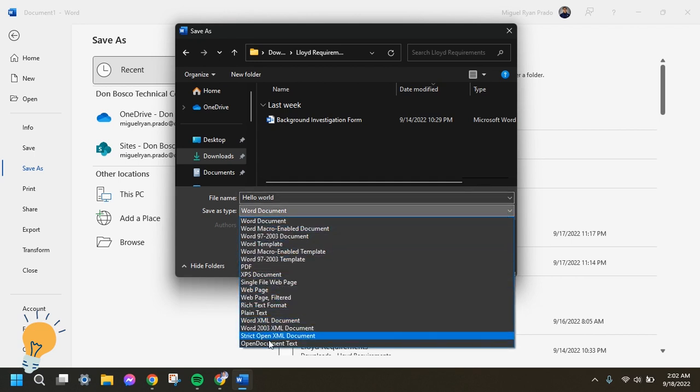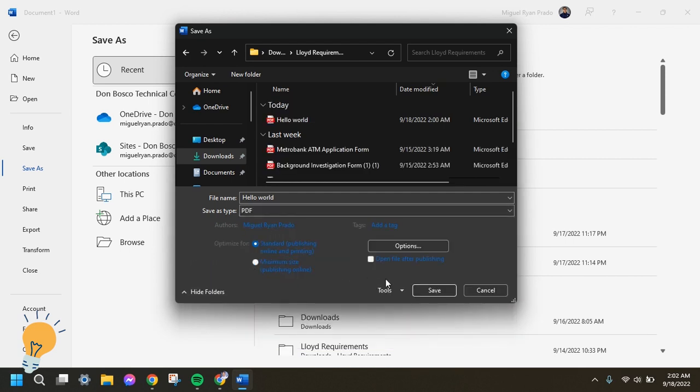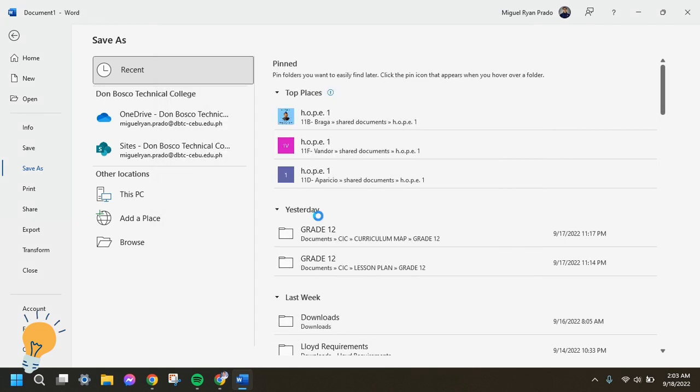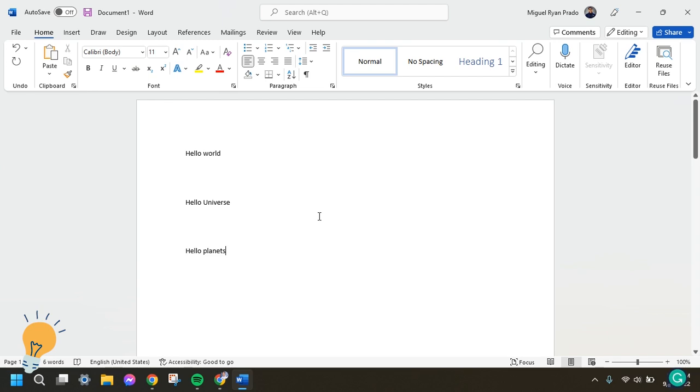And on this part, you'll be able to see several types for the file. Since we are going to change it into PDF, click PDF. And right after that one, click Save. So just yeah, since I already created one. And there, that's how you save a file from Microsoft Word to PDF.